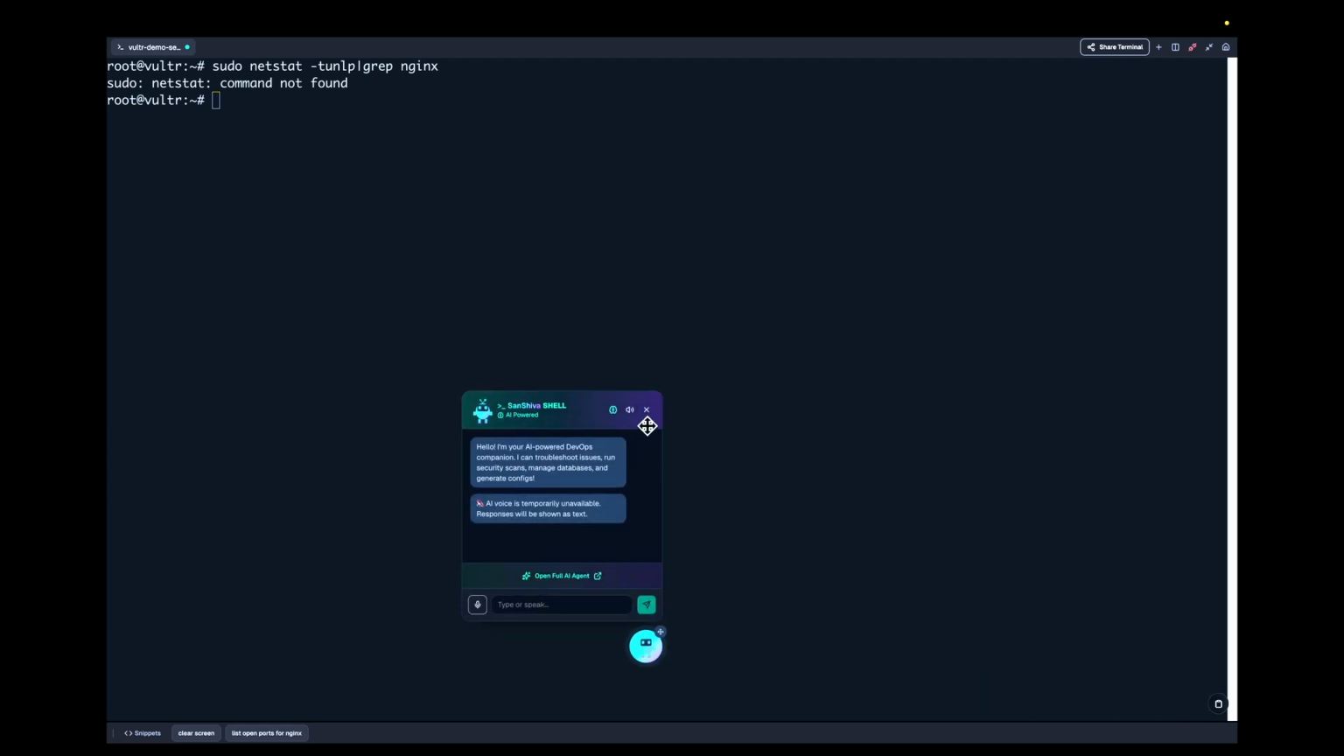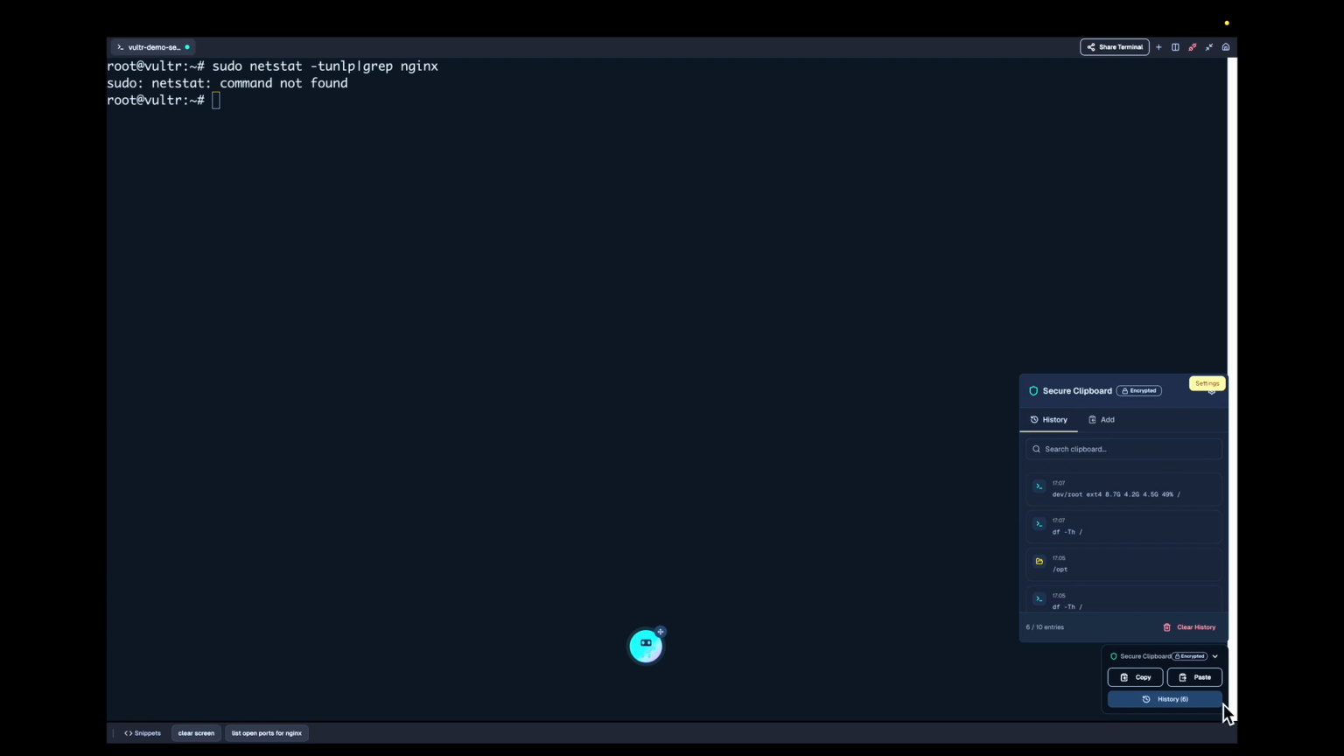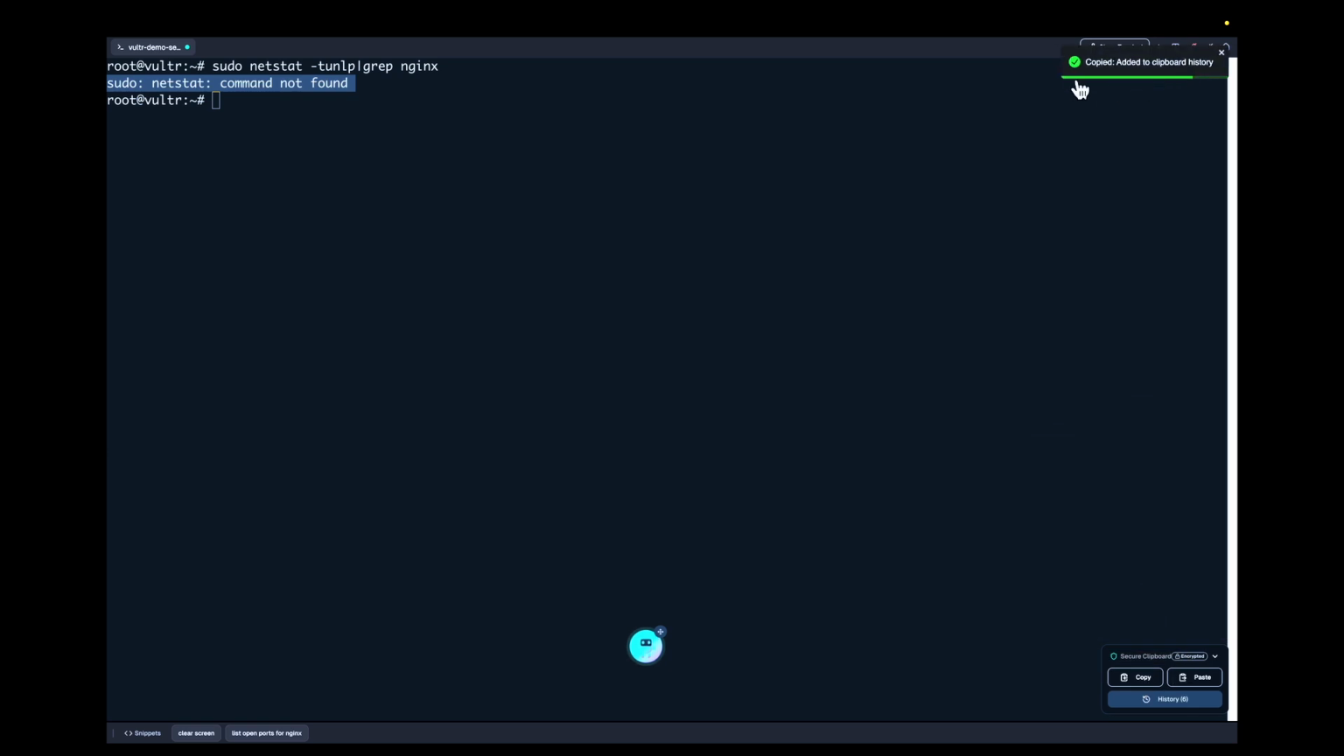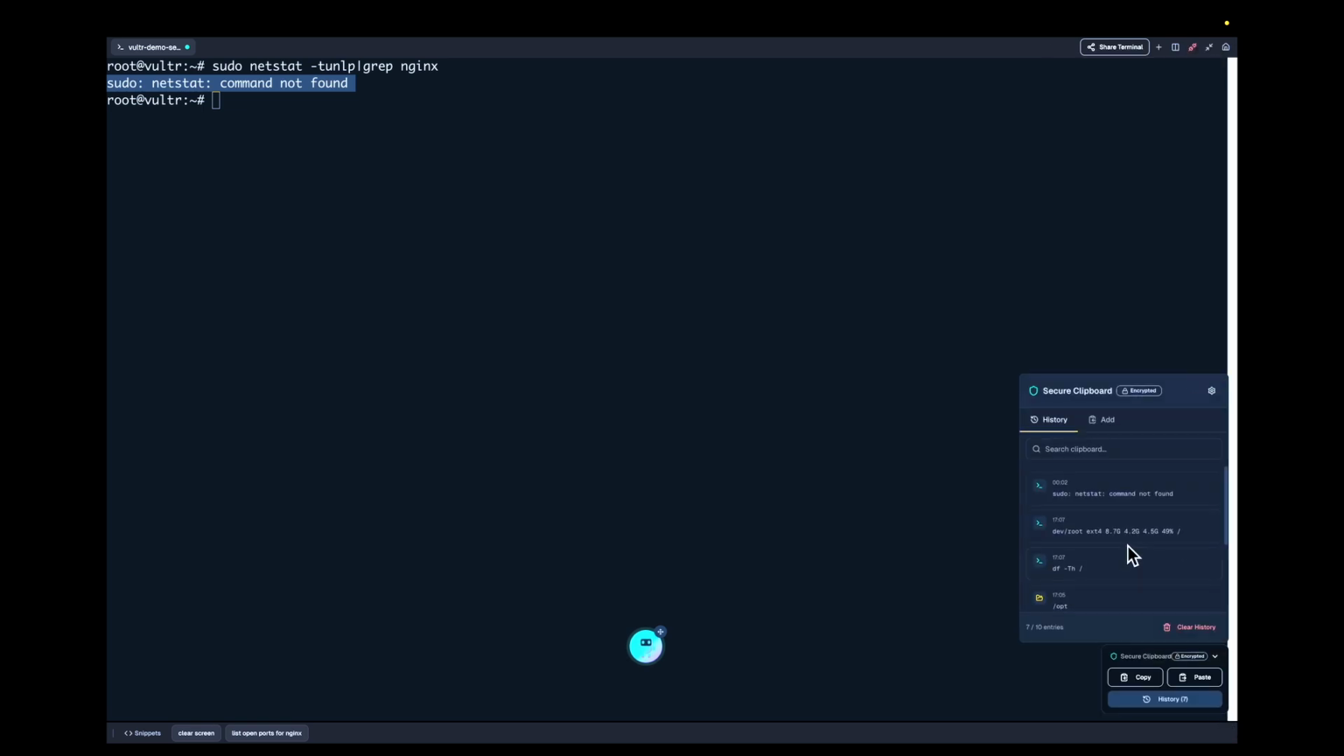You can see the clipboard. You can copy from here, right? Click on copy or paste. So let's copy, select it from the terminal, and you can see it's added to the clipboard history. So when you open this clipboard, you see these are added here.